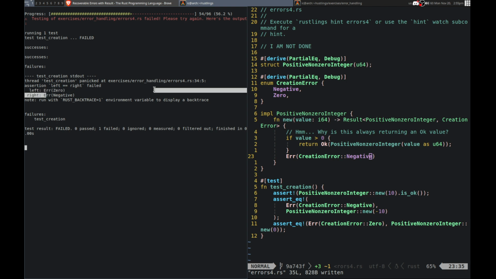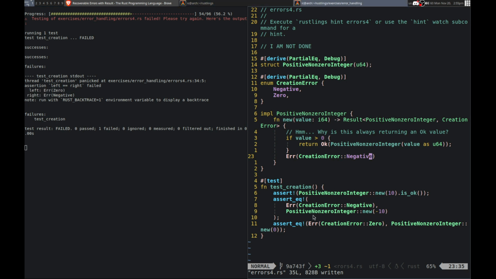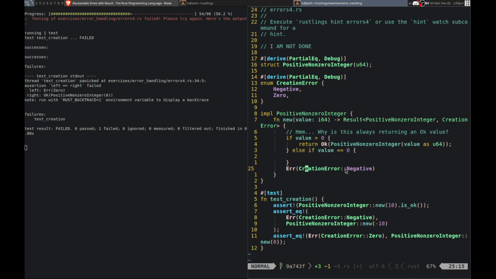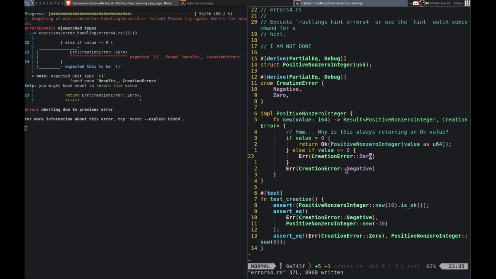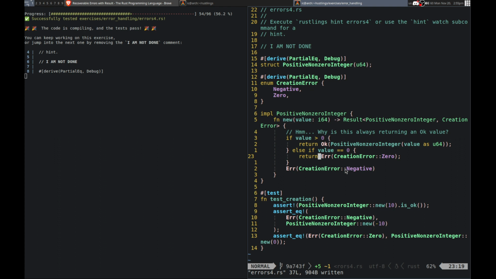Error 0. Okay, so I want it to be equal to 0. Can I do that? No. Okay, so it needs to be: if value equals 0, then do a 0 like that. And return it. There we go. Okay, and then it works.